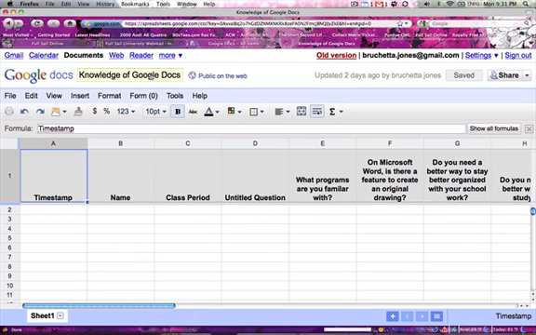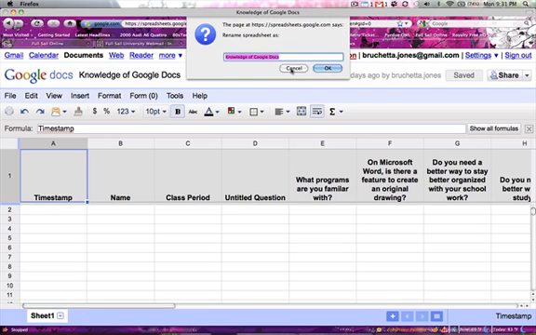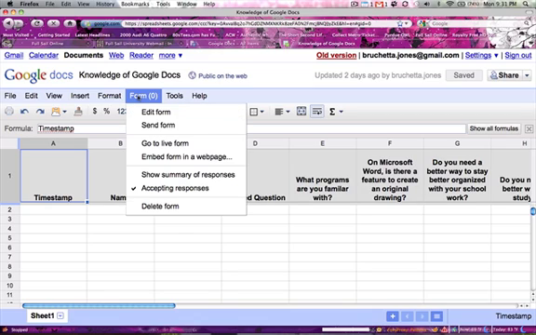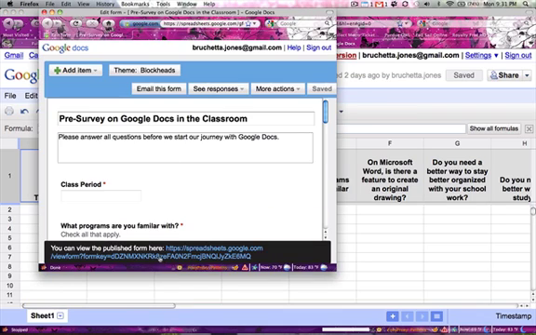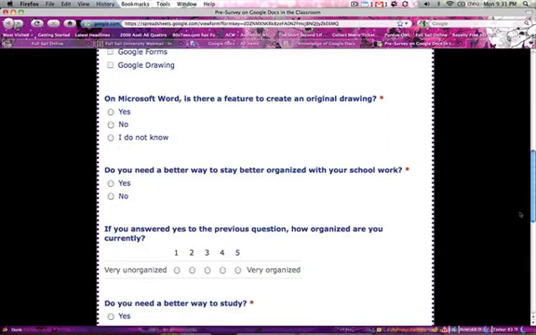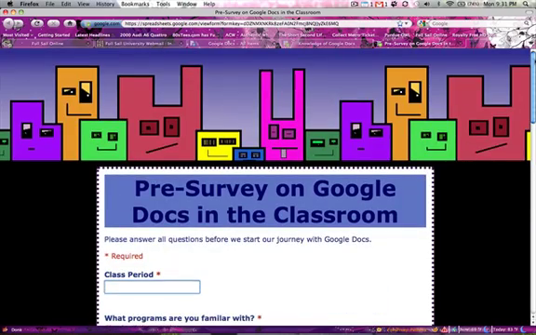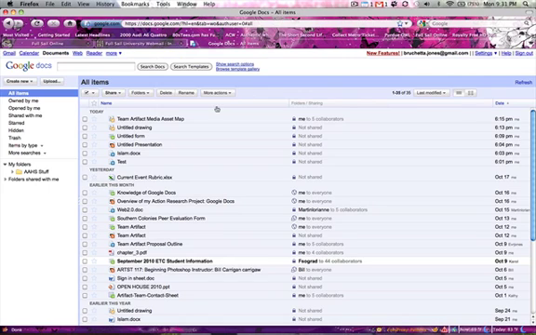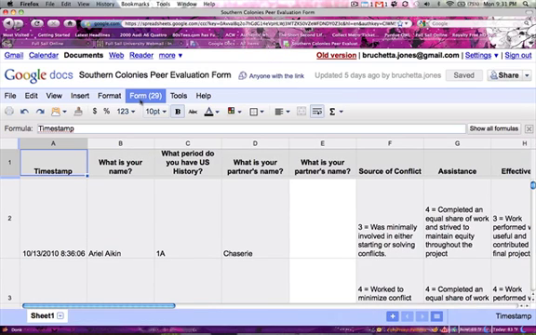So here's an example of one that I created for my action research project. And here's how it looks. I have not given this out yet to my students. I don't have any data on it yet. But let me just show you guys one that I actually use in my class. And the kids really enjoy using this and actually going online and submitting a survey.